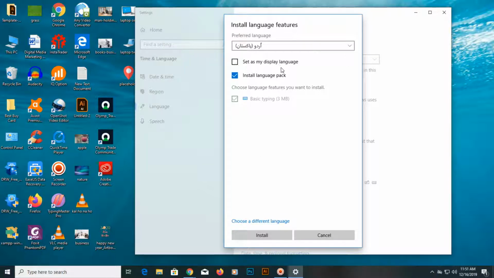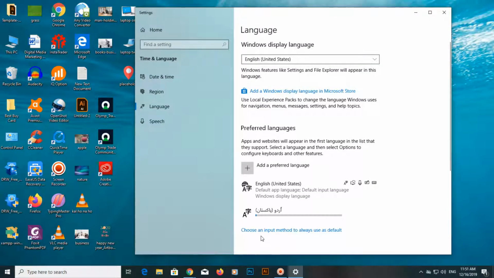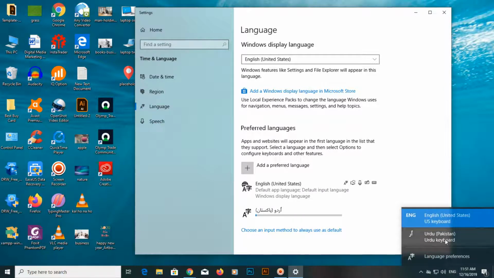And you can also set it as my display language if you want, optional, and install language pack, and then click on install. So this will install this language, Urdu language, in my computer. And you can see when you click here, it will appear here.